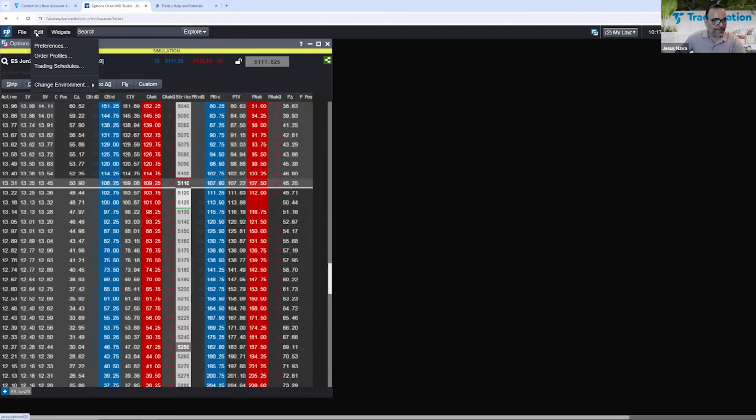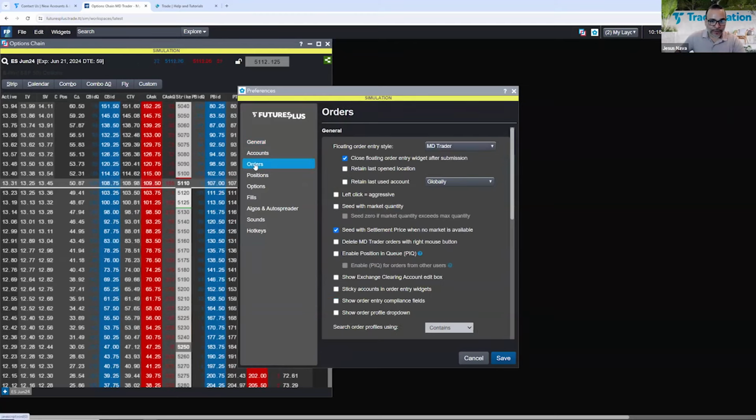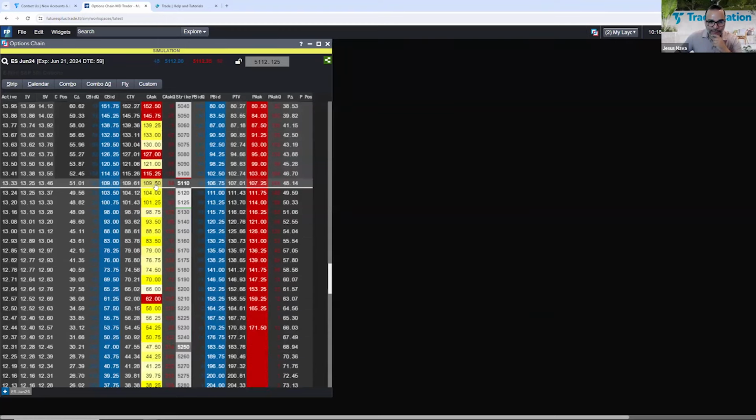I'm going to go to Edit and click on Preferences. In the Preferences dialog, I can go to the Orders tab. And right here, there's a floating order entry style. It says floating, and I'm going to explain why. Notice that you have two options. You can either launch the MD Trader or the order ticket. Order ticket is the default, and it's just a simple order ticket for you to place the trade that you want. Let me set it to order ticket and save it, and now click on any of these prices.